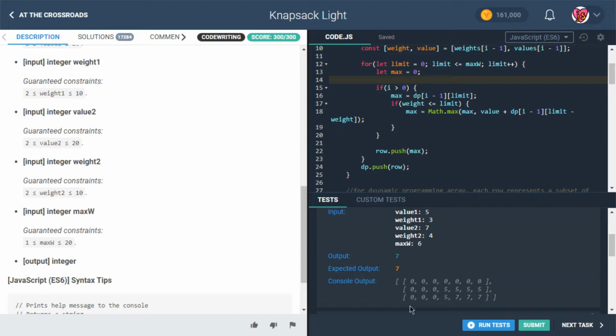We're going to start again with a limit of 0. So basically, if the limit is 0, we're not going to be able to take the item. I mean, i is greater than 0, so this stuff's going to execute, but it's not really going to do anything for us. Basically, we're going to say max is just whatever you had at that same limit on the previous row. So we've got 0 here, we've got 0 here, we've got 0 here.